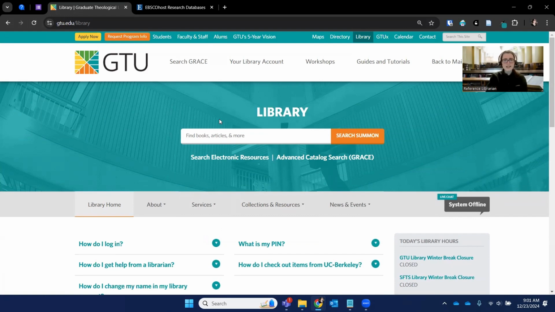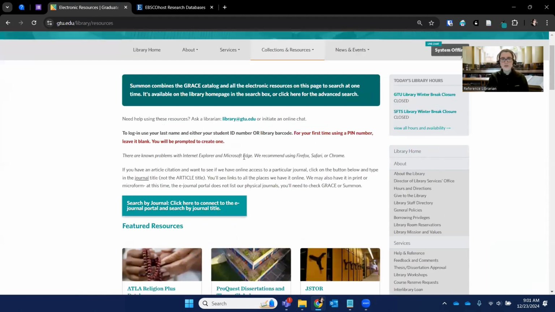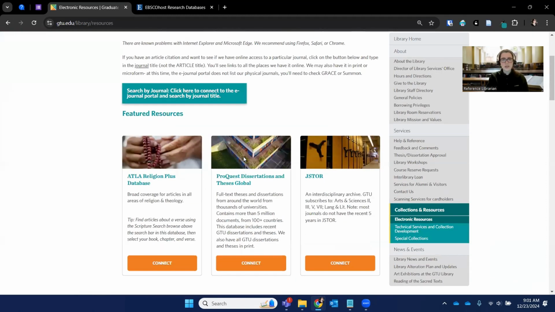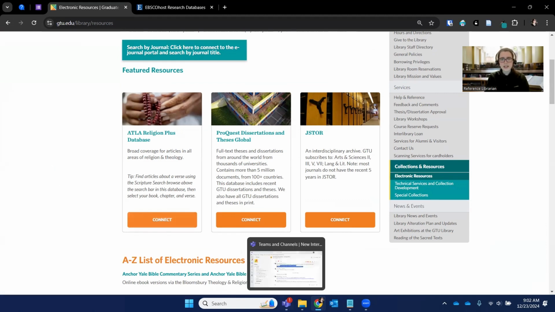To access this database, go to the Search Electronic Resources link underneath the Summon search bar at our GTU Library homepage. This is a long page of very useful resources, so make sure to explore it in depth on your own time. We've highlighted the ATLA Religion Database as one of our top 3. Just hit connect underneath the picture of the rosary here to connect to that database.